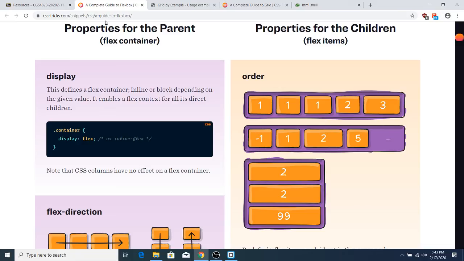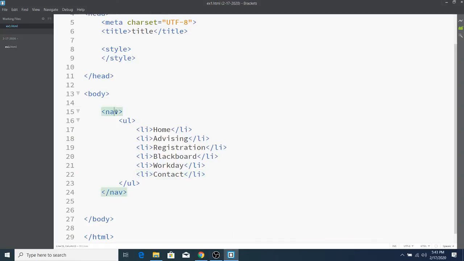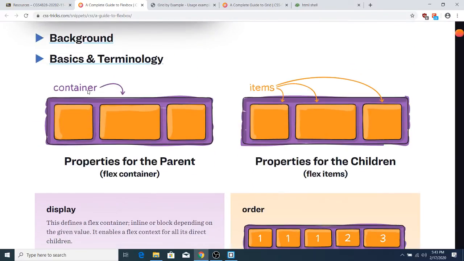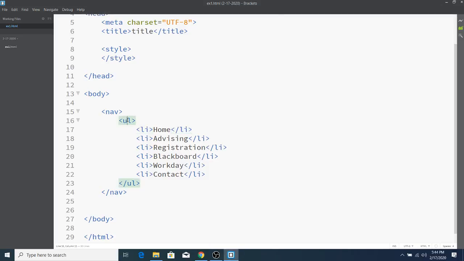So to turn on Flexbox, we have to set on the parent container the display property to flex. So in this case, nav. If we were to set display flex on nav, it only has one child, so it wouldn't really have the effect that we wanted. So what we should do is set display flex on this unordered list, and then the individual list items. So we have the container and the items. The UL would actually be the container.